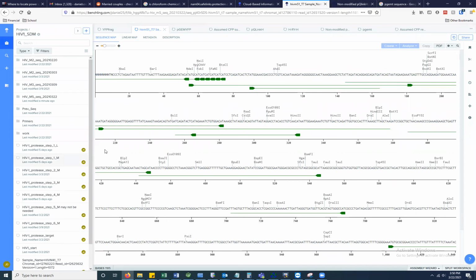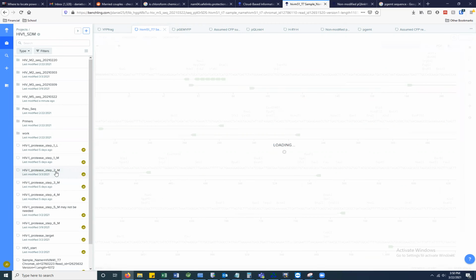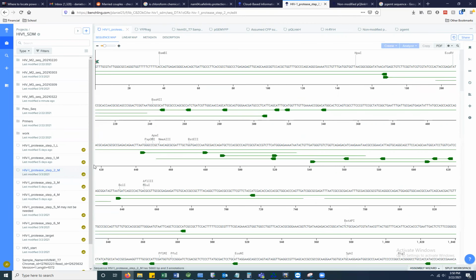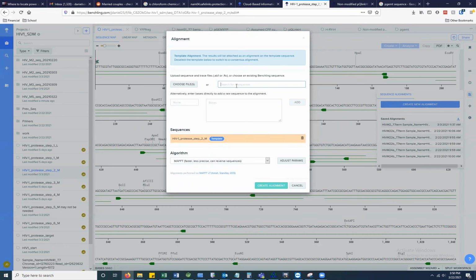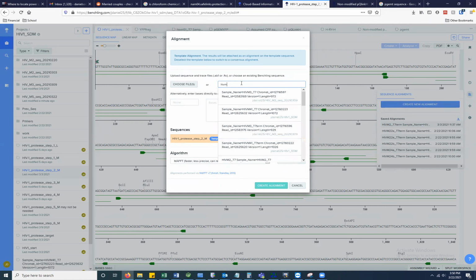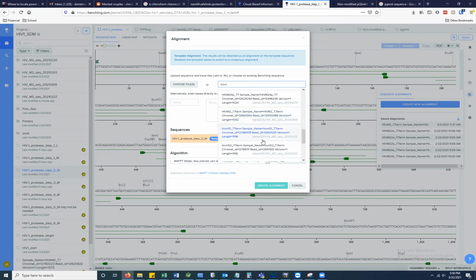Oh, yeah, alignment. So I'm going to show you on a different one where I already got an alignment complete. Here's step 2, alignments. Obviously got a lot of them, but create new. And then you can search here for the sequence. So if I do HIV, should return most of them. There you go. This is 2, T7.